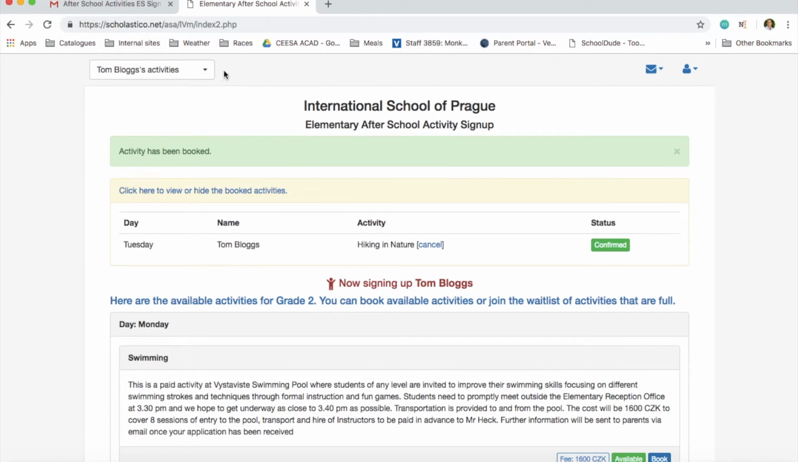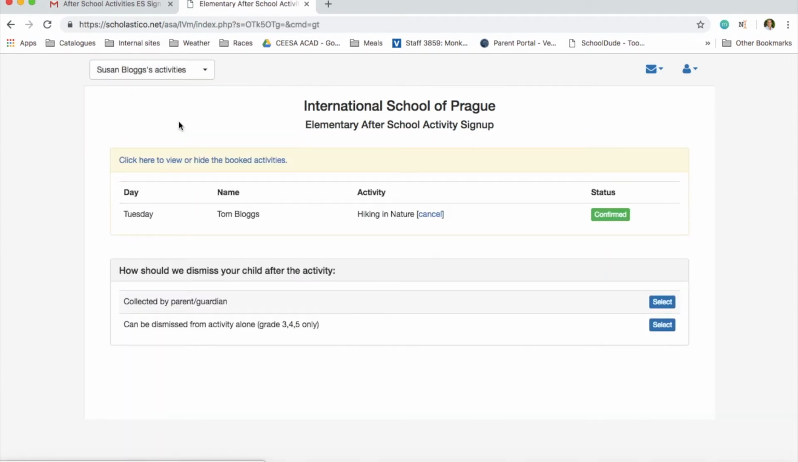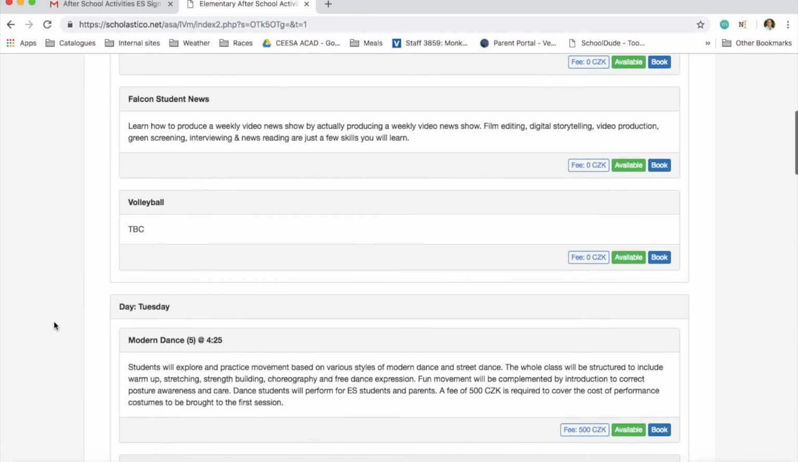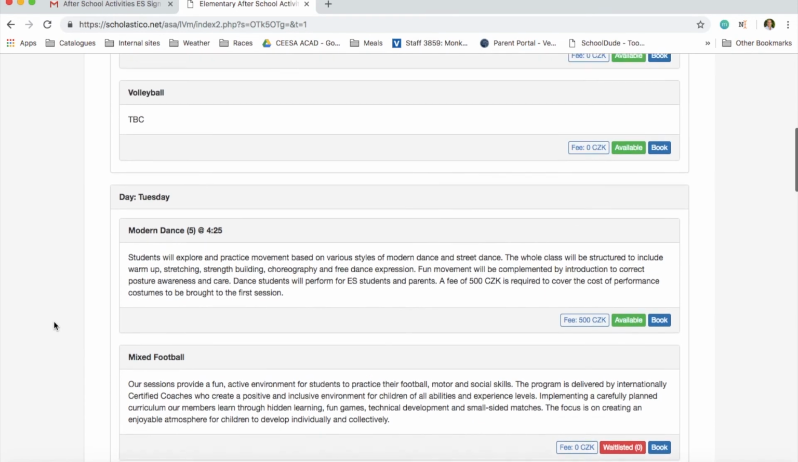Now, going to Susan, I click here and it brings down Susan's activities. It shows already that I've got Tom signed up on Tuesdays. Now, Susan's grade 5. We're also going to collect Susan straight from the activity, so I'll click select here. Now, Susan really does enjoy football, so I want to sign her up for football.